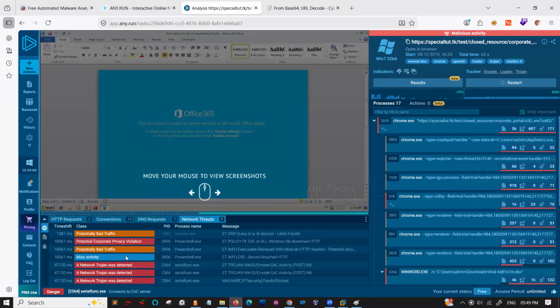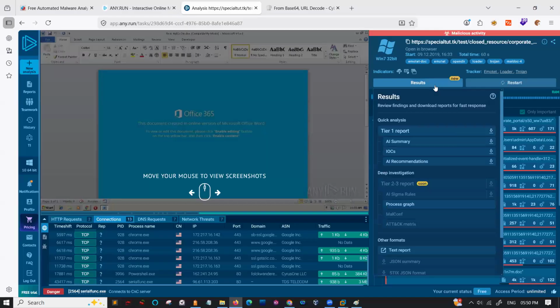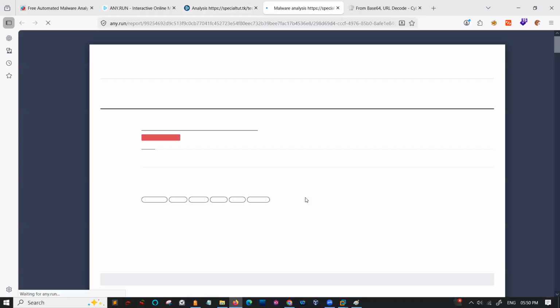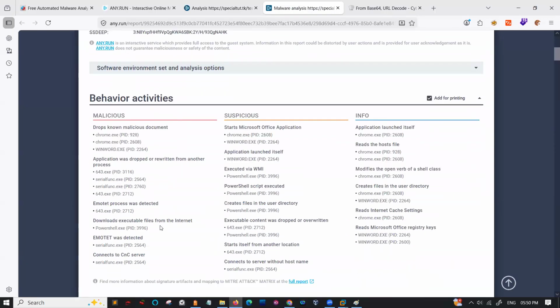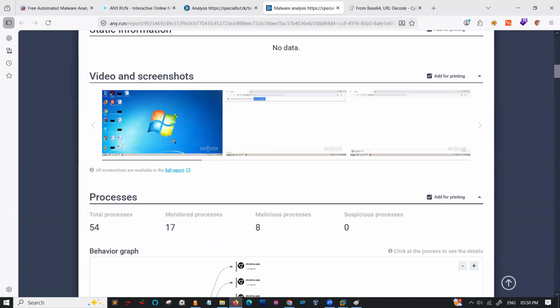Here you can see the network threats, DNS requests, connections, what connections it made. It shows everything here. Then you get the report option. When you click on text report, it will generate a report also. So you can share the report with the clients. The report has complete information: the behavior activities, malware configuration, static screenshots or videos.